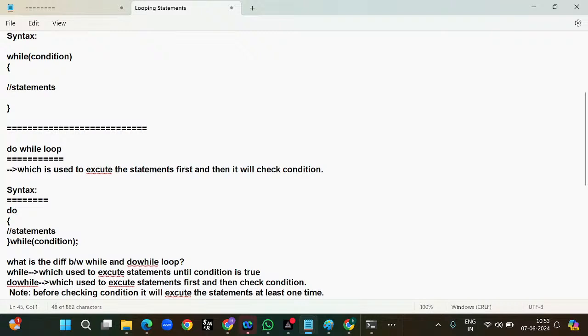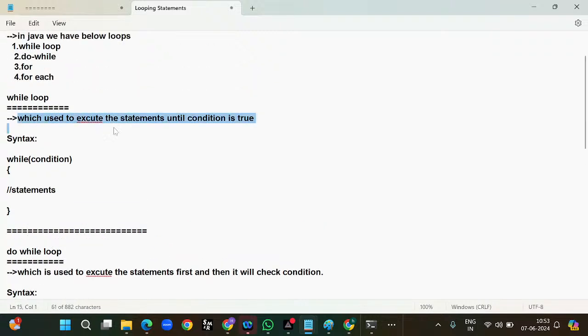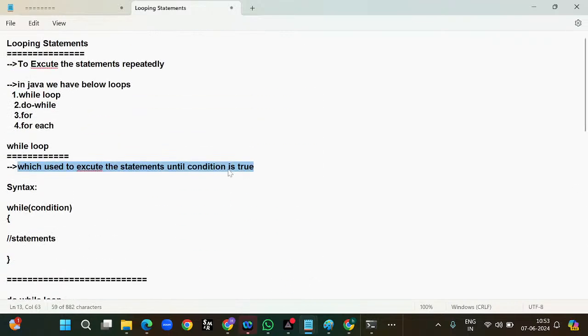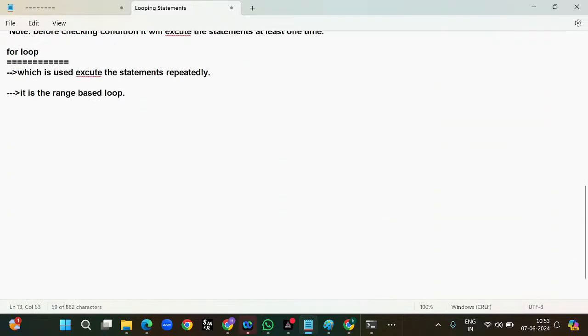If you observe the while loop, can you please read this one? Until the condition is true, all the statements will execute repeatedly. Then, from the interview perspective, they will ask what is the difference between while and for loop. For loop, for is the range based loop.